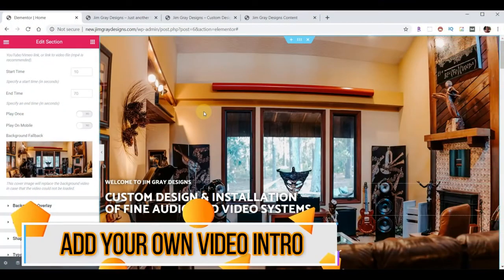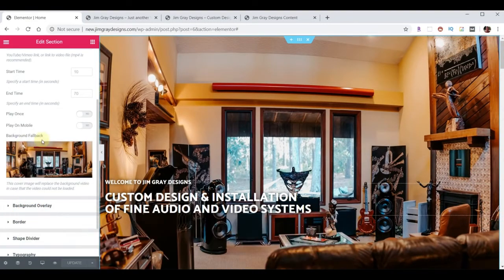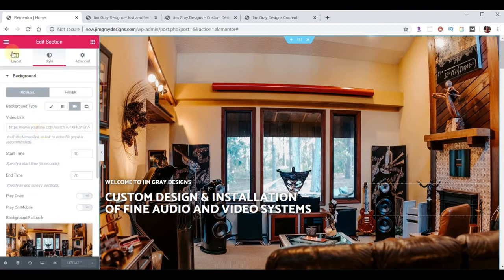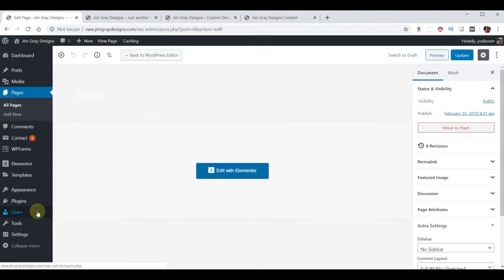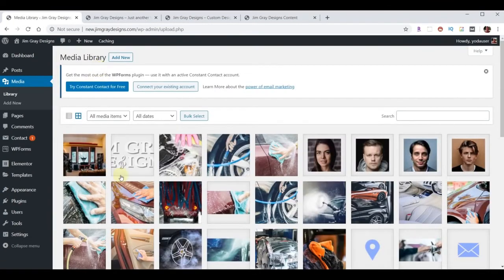Since our video intro is already complete, let's go ahead and add it to our website. Now we need to exit out so that we can add the video. So we're going to click on this icon right here, and we're learning how to exit out of Elementor. We click that, and then at the bottom we exit to Dashboard. Now from here, we're going to want to add our video to the media. So we're going to choose Media Library, and we want to add a new one.